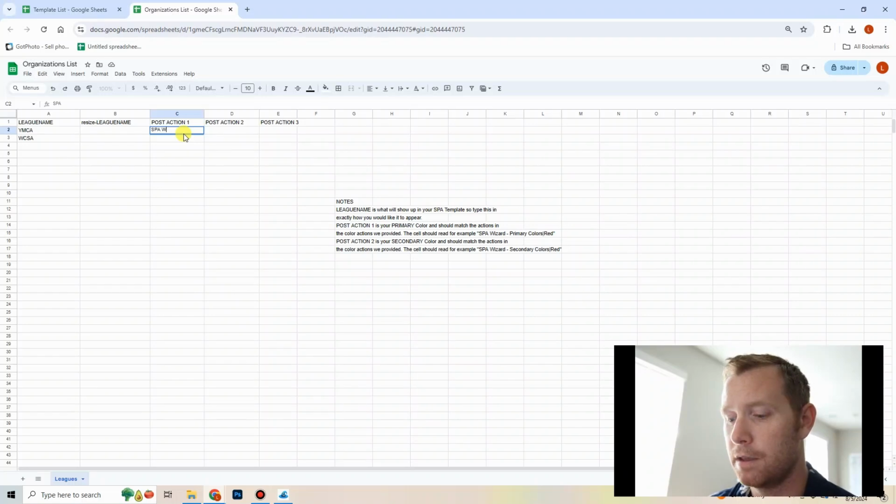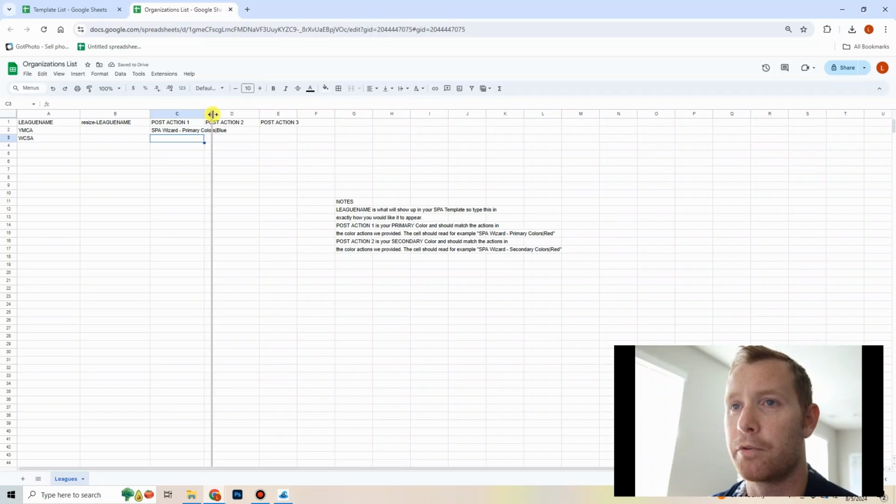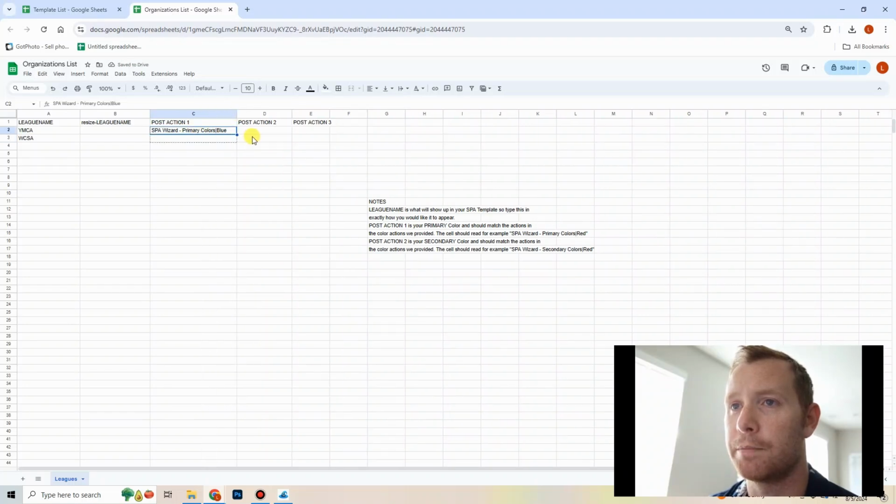So Spa, then Wizard, space, dash, and then primary colors. And then I always had trouble finding where this straight line was. It's actually above the enter button. So if you just hit shift and above the enter button, and then we'll say blue for this example. So that is going to be my primary color. And then I'm just going to copy this over to post action 2, and then I'm just going to change this one part from primary to secondary. And then we'll say we want that to be red.